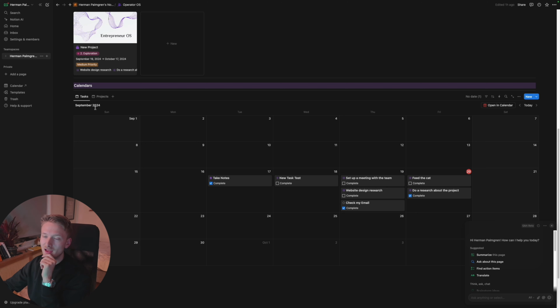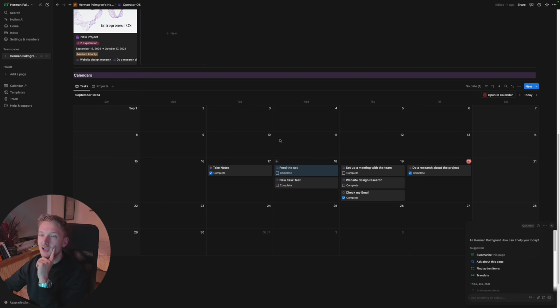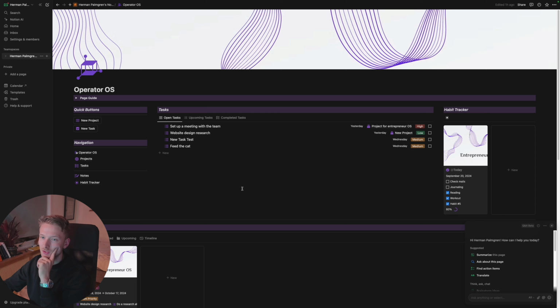Down here we have some calendars where we can see when the tasks are due. I'm able to move them around, so we can change the date of that, for example. We can move it to a whole other month. We can open it in the Notion calendar, which is a nice plugin, and we just get a nice overview over everything that is due.